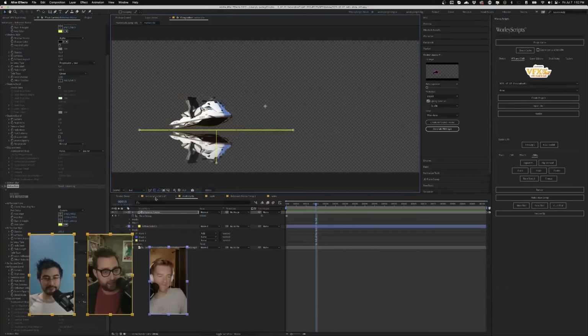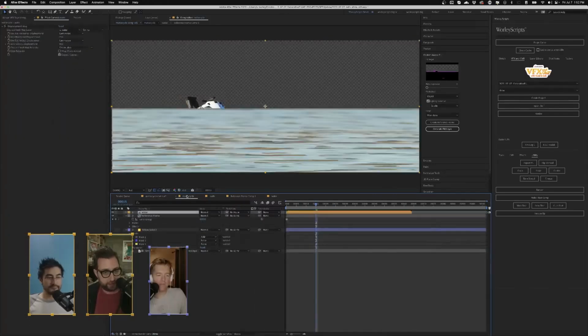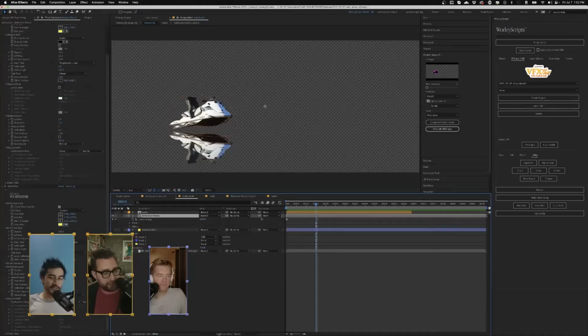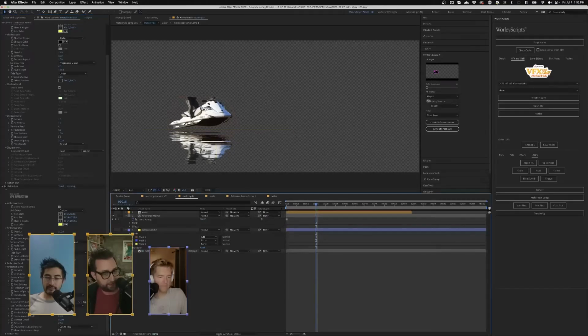And what I could do is I could bring my water layer in here. Turn it off. My favorite thing about reflection, watch this, everyone. Displacements. Use the water layer as the displacement, and let's do vertical. Boom! There we go. Oh, look at that! That is a perfect reflection.